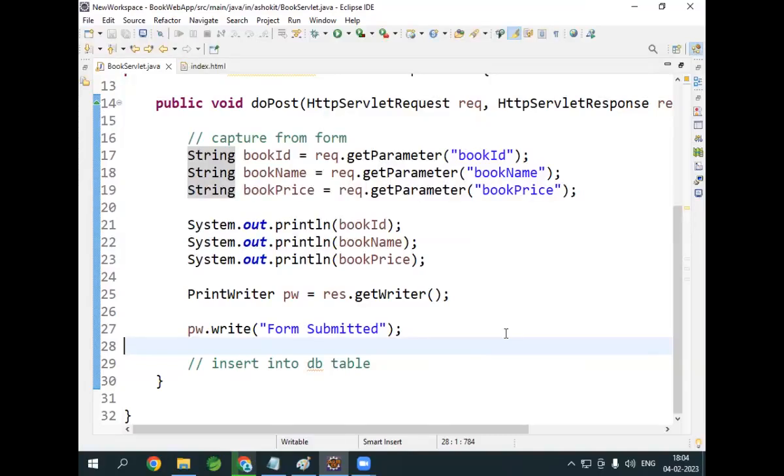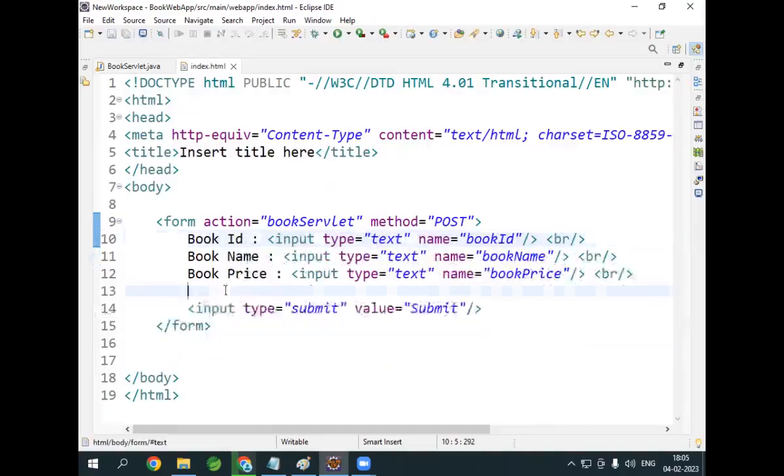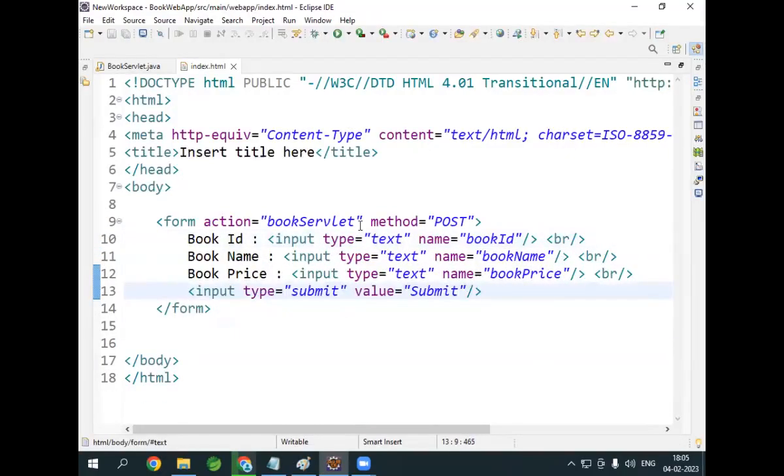In the request body. When we are dealing with form submissions, we need to use the post request to send form data to the server in the request body. Now, to submit a post request, we need to use method is equal to post.